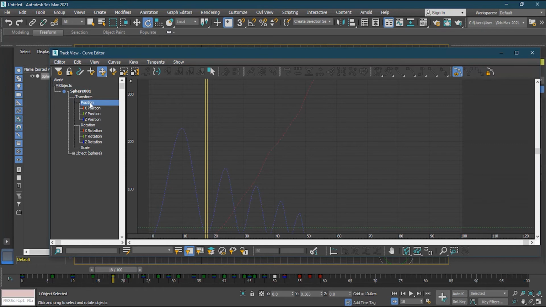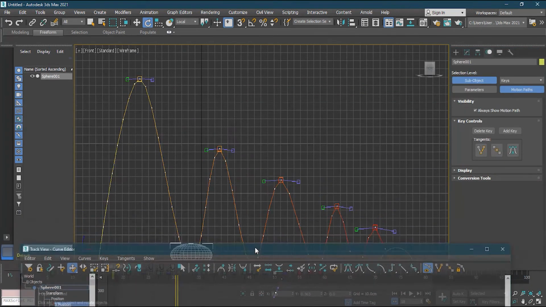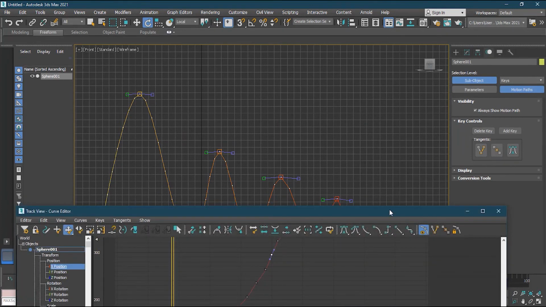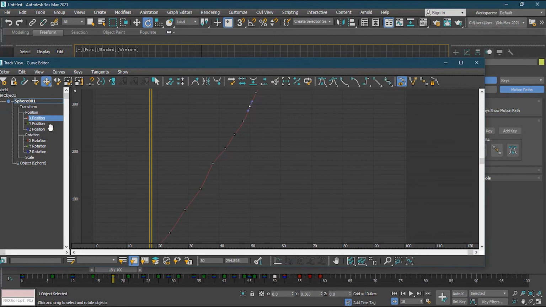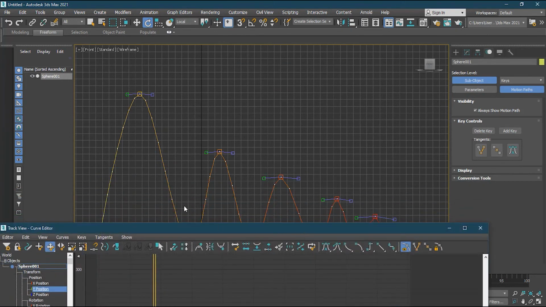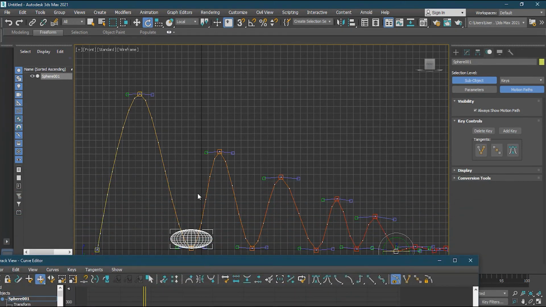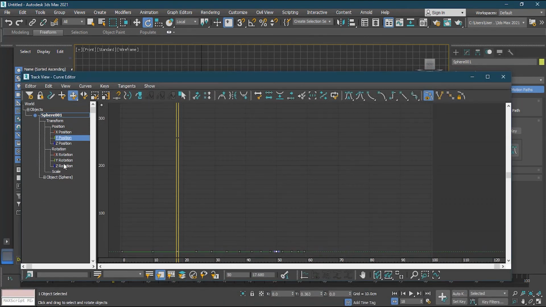And in the position we have X position. X position is just going straight, which is normal. We don't want to change anything when it is going straight. For Y, there is nothing, because we are not changing any animation on the Y axis. It's not going behind, it's only going up and forward. So there is no change in the Y.